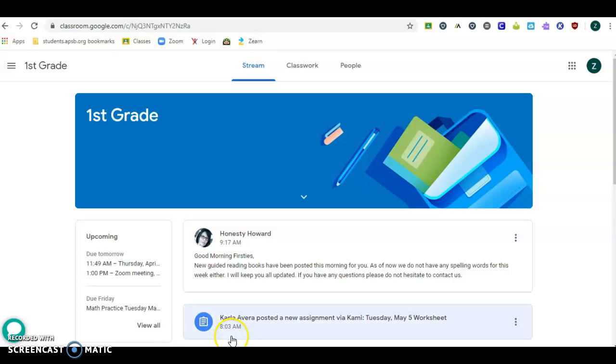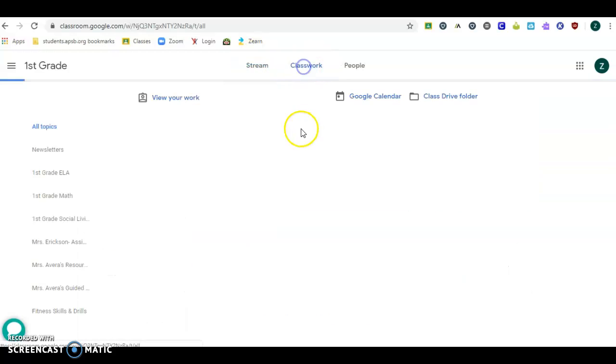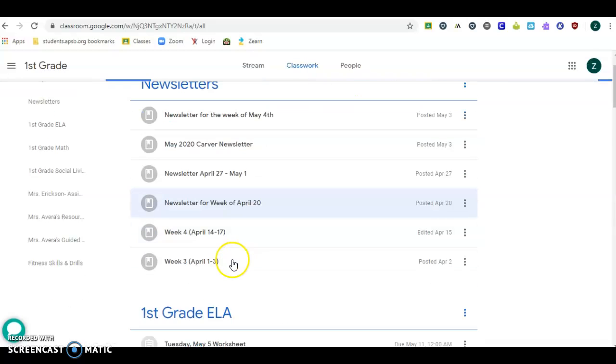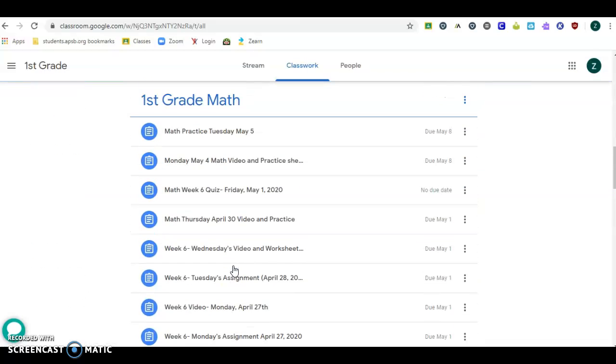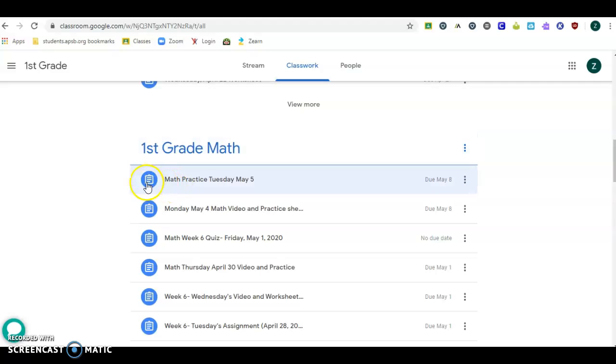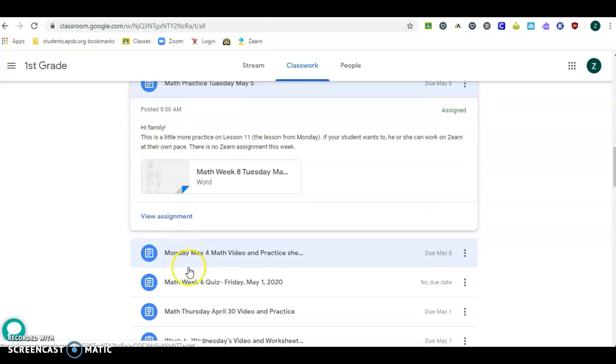Everyone, I want to quickly show you how to submit a document through Kami using Google Classroom. So we have this stream in classwork. We would go to classwork and I'm just going to use a sample on this classroom. I'm going to use this homework.